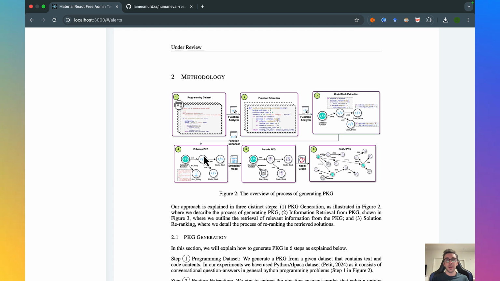This step is somewhat optional because if we have some limitation regarding the computational resources, we could ignore this part. The next part is encoding the PKG. By encoding the PKG, we mean providing the embedding representation of each code block. And the next step is to convert all of these resources, I mean the nodes and relations and the embeddings, to a Neo4j graph.